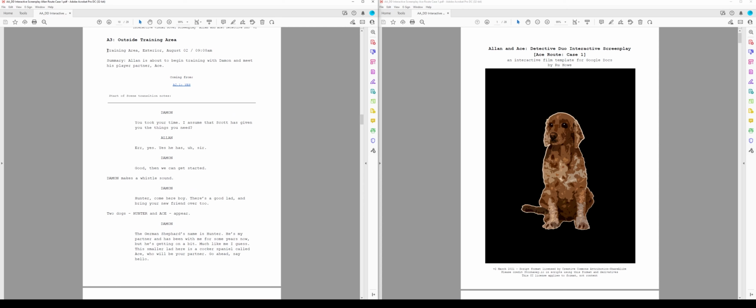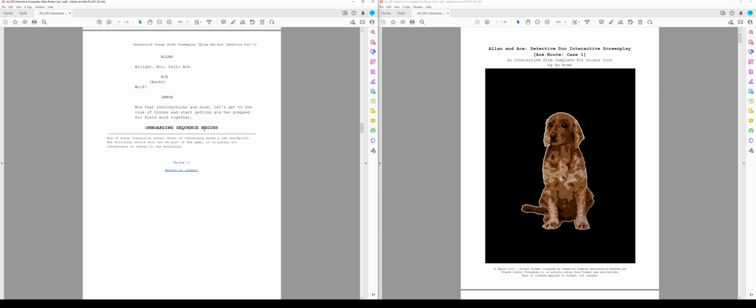And you also see that under these headings, there's a small summary explaining what the location is we're in, whether it's inside or outside, the date and time, and then just a little bit of context for what's going on. And then we get to the end, which ends in the onboarding sequence, which is when gameplay is introduced between the two players and they're being taught how to play together.